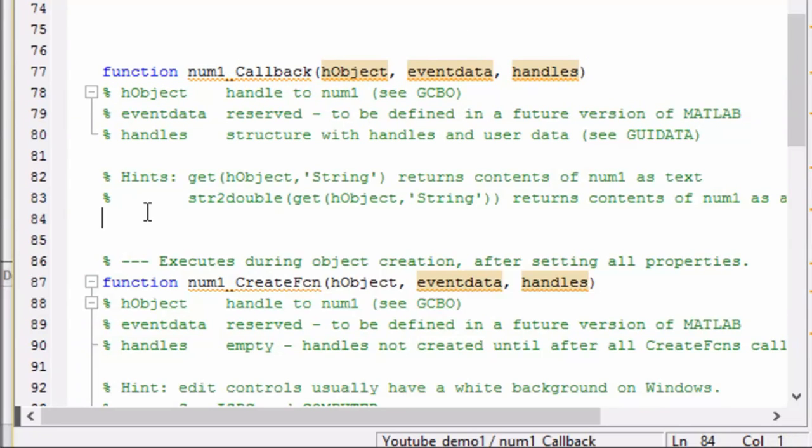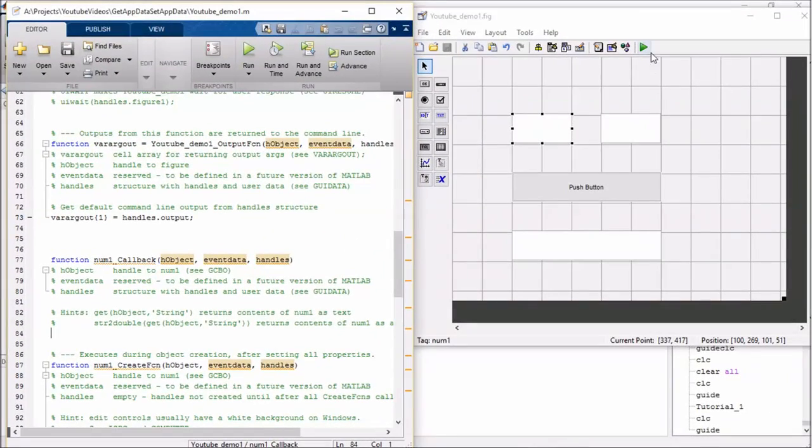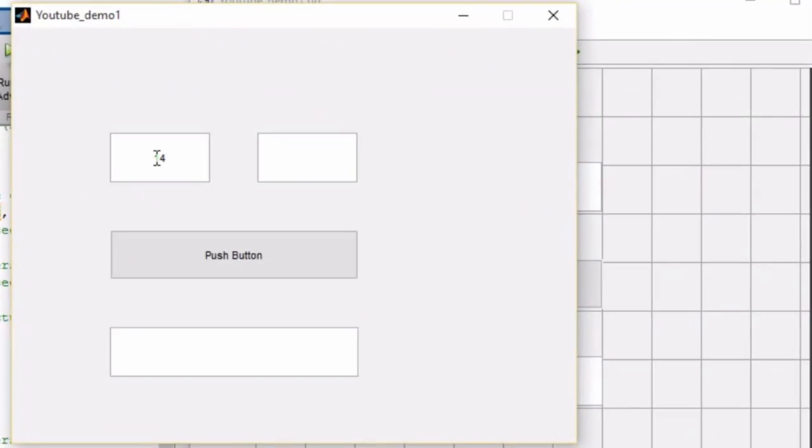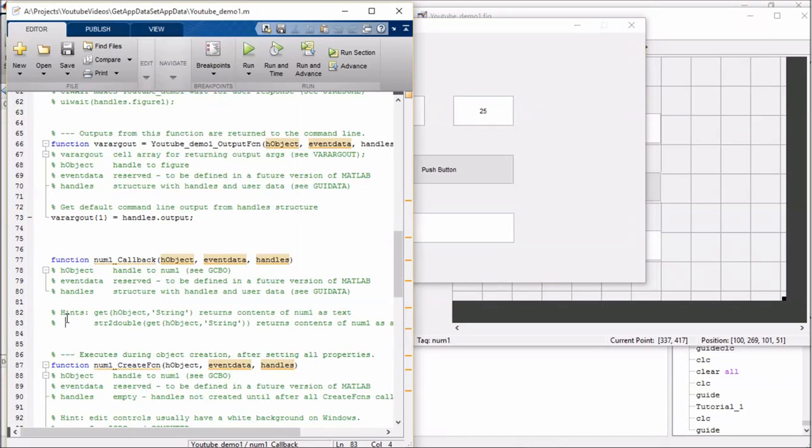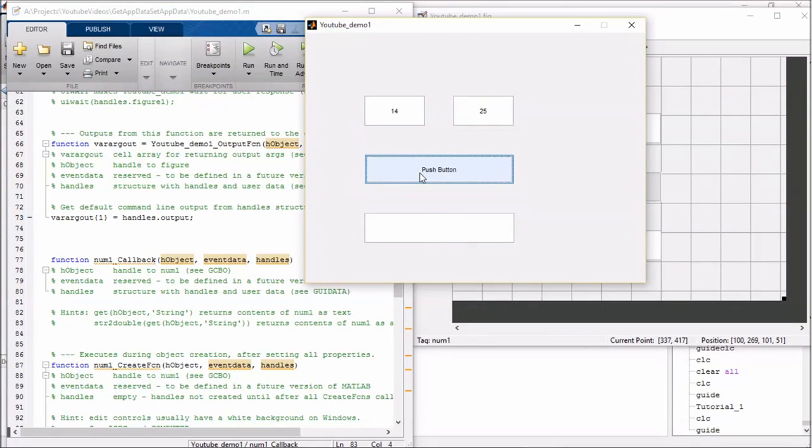So what we need to do, we will run this program here. We will provide a number here, one more number here, and upon pressing the push button, the answer will get displayed here. But first we need to pass this number from this num1 function to the function of this push button, because upon pressing this push button, some action should happen. So one thing is we need to pass this value, and another thing, by default, these values are of the property type string. So we need to convert this string into the numerical value.